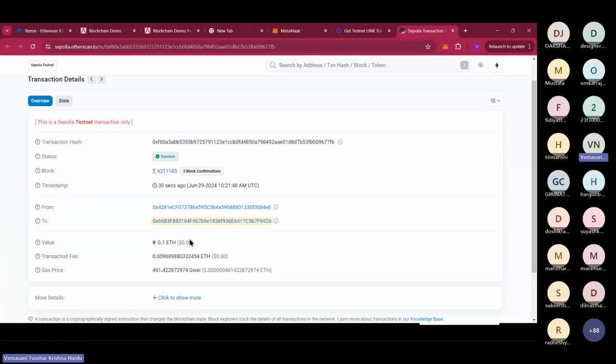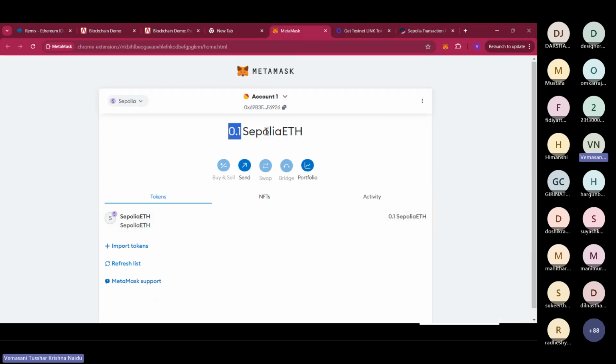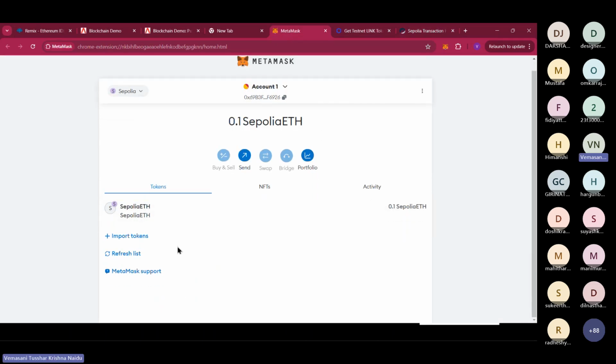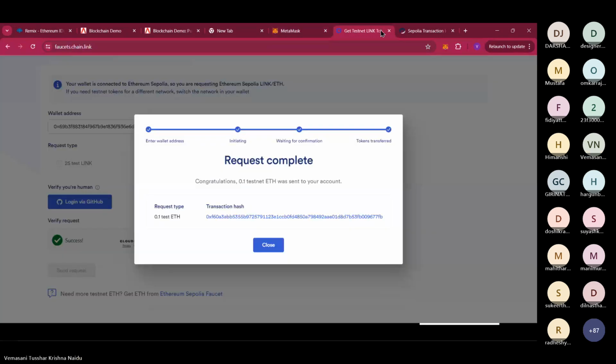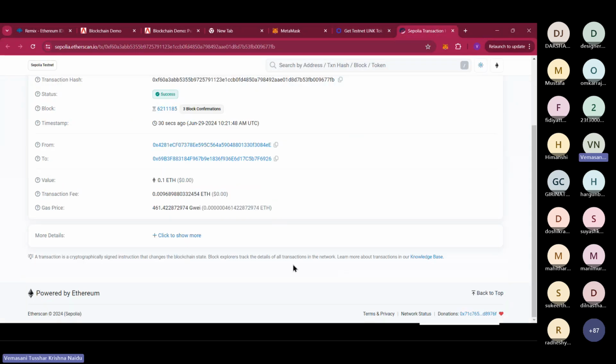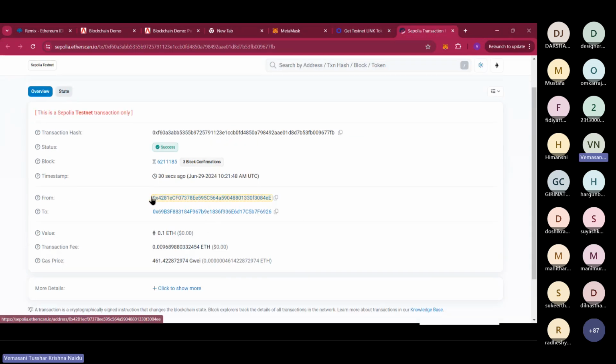Yes, the amount of ETH has come through. And remember, this is not actual ETH. This is testnet ETH on Sepolia. Now the ETH has come to you. You have received ETH from this faucet. As you can see, this is from this account, from this address, from this wallet. This is how wallet addresses are represented, and this is to my address here.